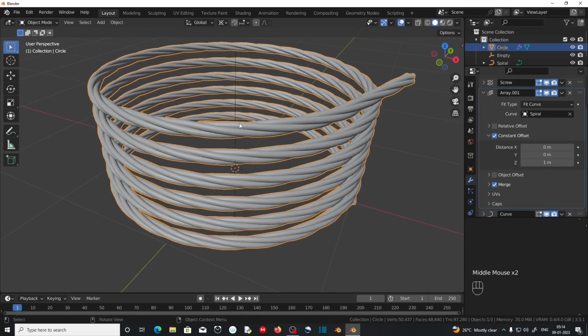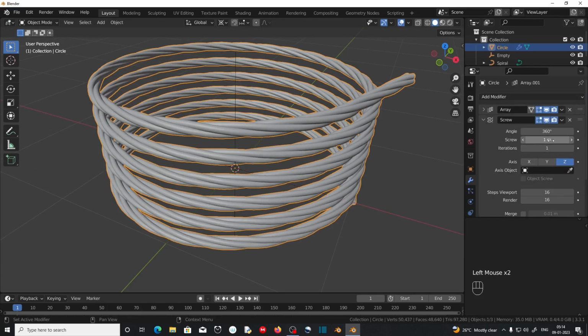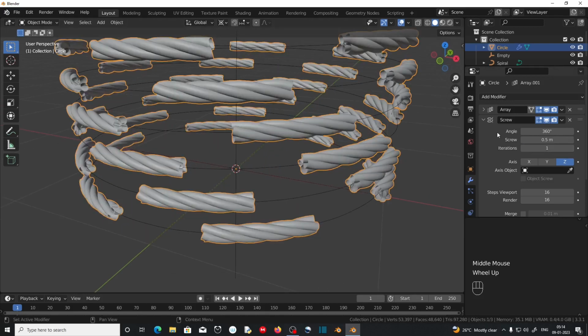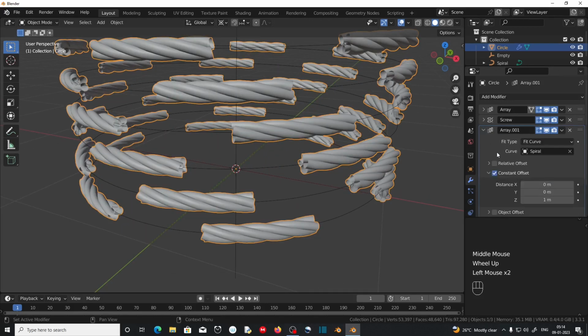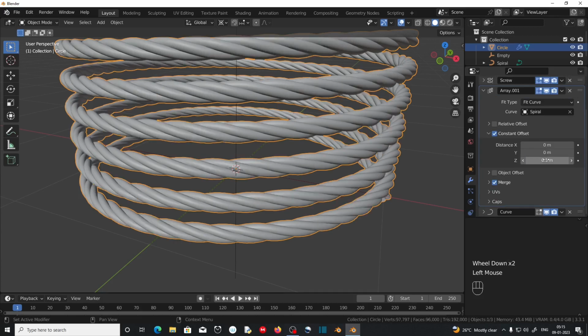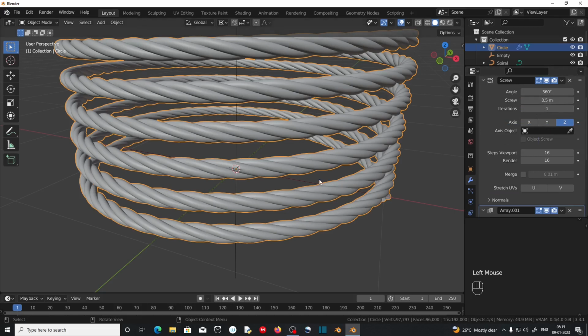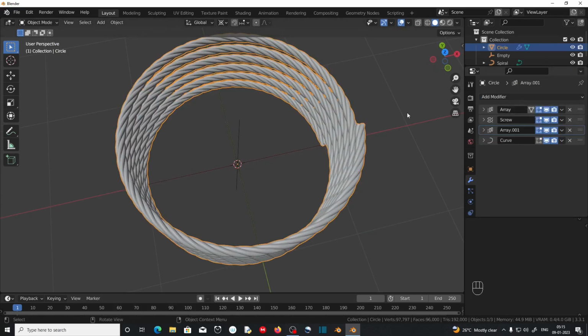As you can see, this rope is a little stretched. So go to this screw. I'm gonna change this to 0.5. As you can see, it's something like this. So go to this array modifier again and change this Z value to 0.5. So we need to make sure this Z value and the screw value is the same. So make sure the modifier order is like this. First an array modifier, then the screw modifier, then the array modifier, then the curve modifier.